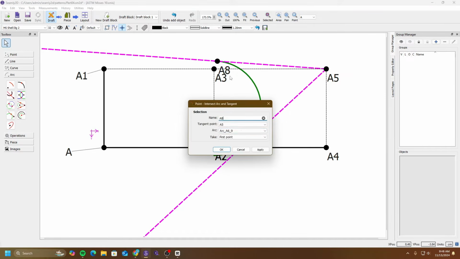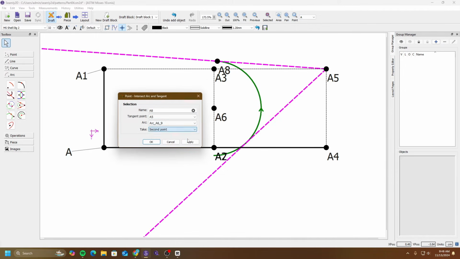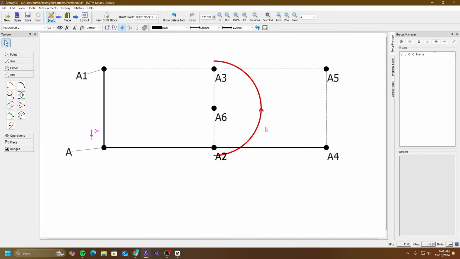So if we right click and look at the properties of A8, we can decide if we want to take the first point or the second point. So if you want both, you have to use this tool twice, which isn't really a big deal. Very similar to the previous tool. Not very difficult to use, but again, this is not one that I use very often when I'm drafting patterns.